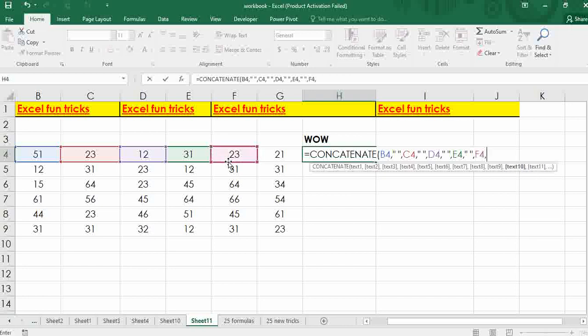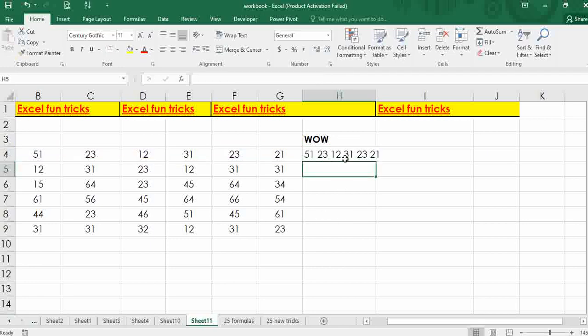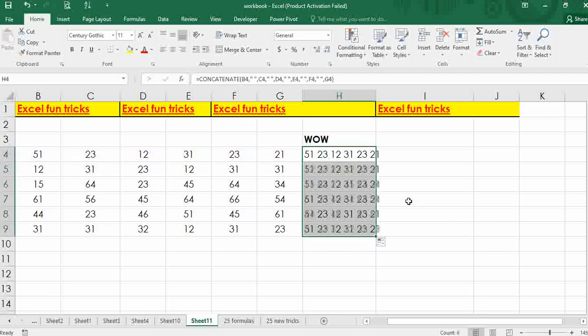So there is one more number to go, double quotes, space. So the space you should put between double quotes. That's it. Bracket close and press enter. You will have the numbers with space.